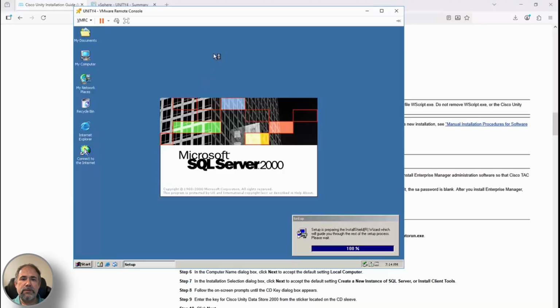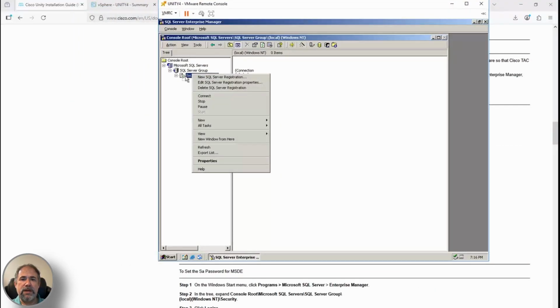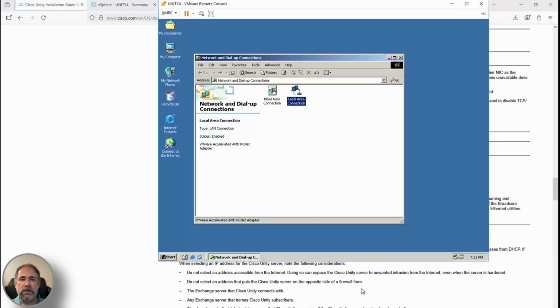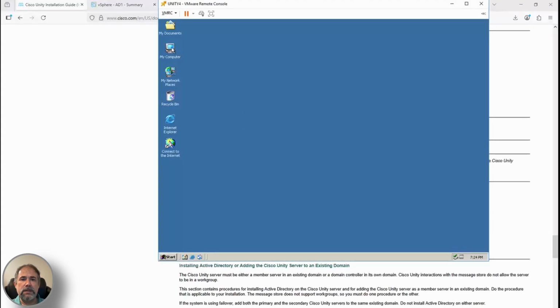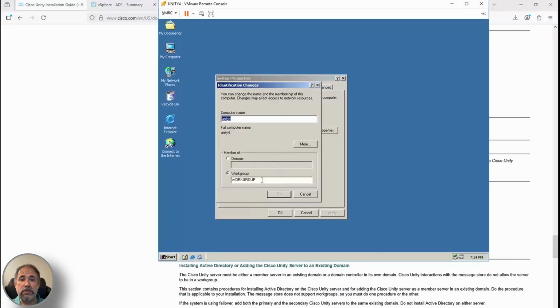Now, the next thing we need to do is install the Enterprise Manager for SQL Server. It's not part of the MSDE install, so that has to be installed separately. And then reading through the installation guide reminds me I've got to set my static IP address, so we'll do that now. And then next thing to be done is to join this computer to the domain.